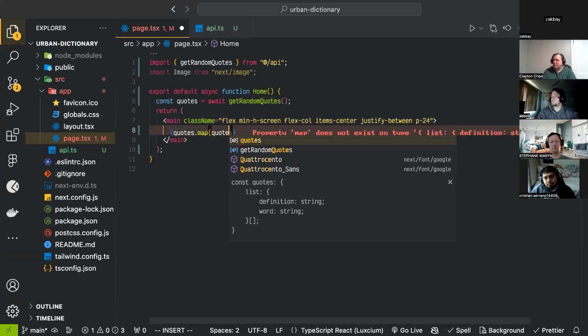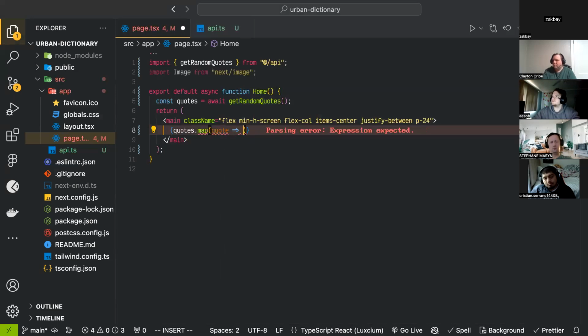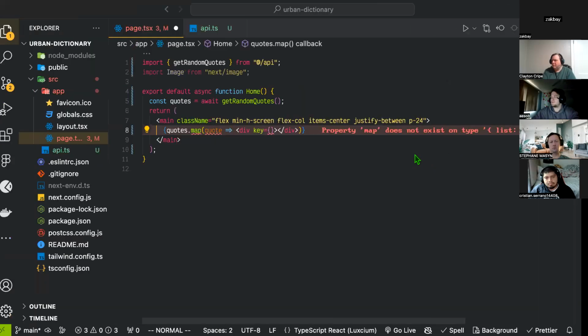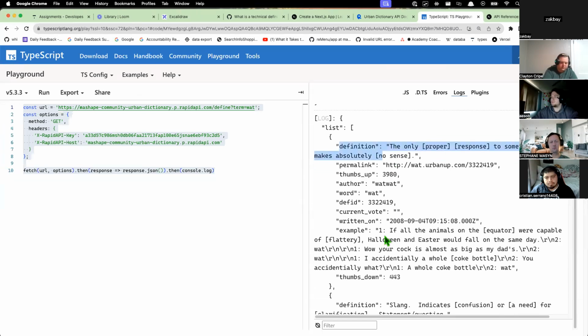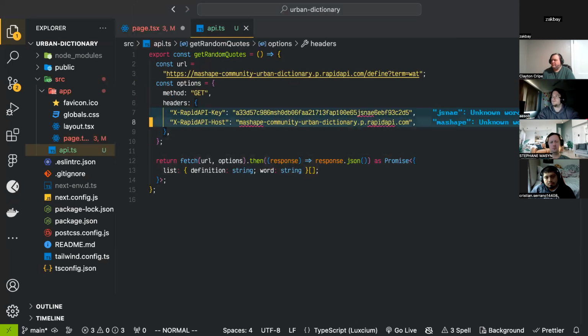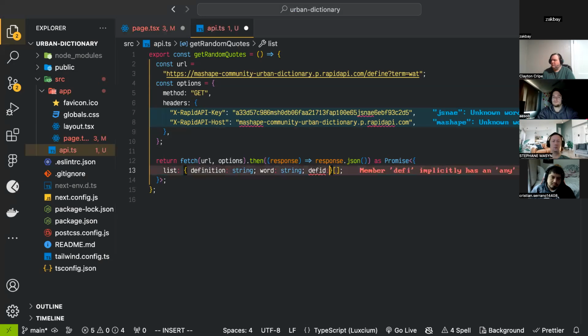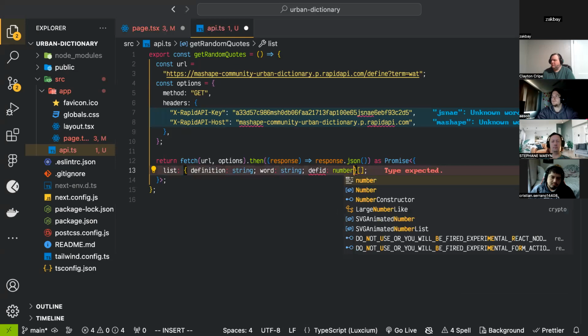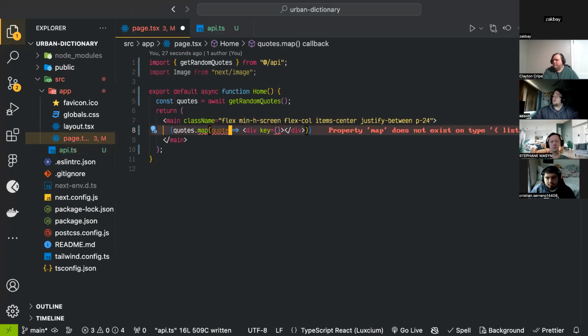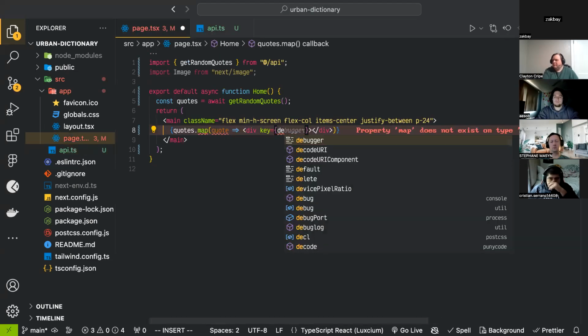And we're going to say for each quote, I want to give a div with the key being the, does it have an ID on it? I don't see an ID. It's got defid. So we'll call it defid. So in here, I'll just add a defid, which is a number, I think that's what it was. And now that I have this, I'll say my key is my defid.